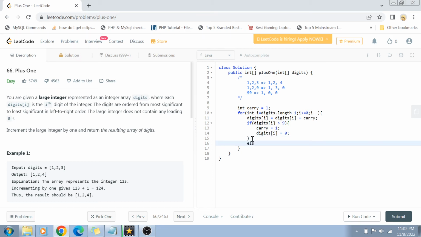But if this is not the case, if the digits[i] value is not greater than 9, in that case my carry value becomes 0, and I will simply break out from this loop because I don't need to traverse any more digits. Now I'll come to the outside of the for loop. Now I'll check if the carry value is still 1. If the carry value is still 1, it basically means that my whole array was something like 9, 9, 9, 9, 9. So that's why the carry value remained 1.